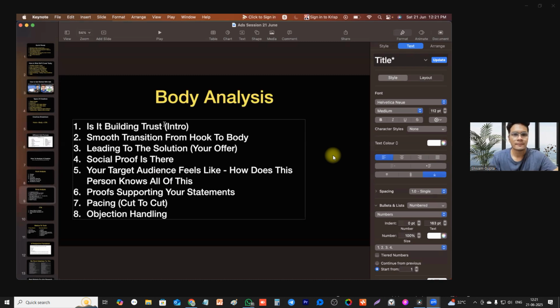So what we'll do is check whether the smooth transition is happening from the hook to the body. The third is leading to the solution. Your body should not have random things. Your body should be very specific. It should lead in the direction of the call to action.